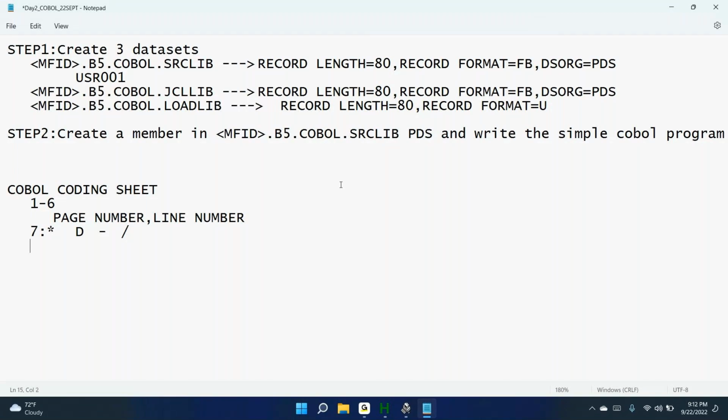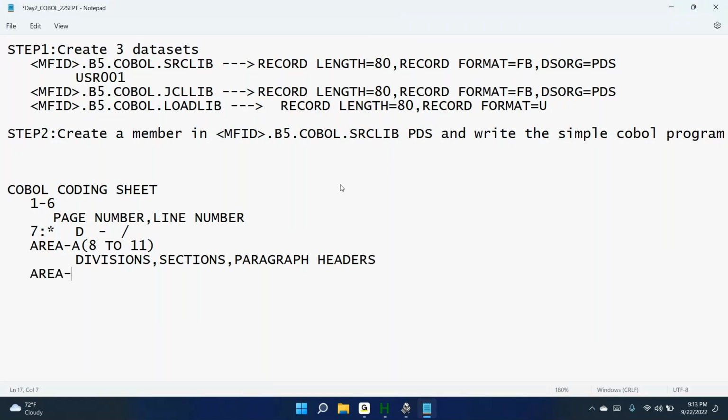And area A, that is 8 to 11. Okay, 8 to 11. So in area A, we can write divisions, all divisions, sections, paragraph headers. Area B is 12 to 72.